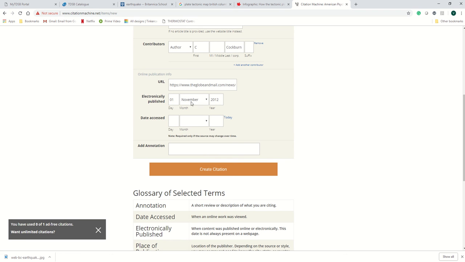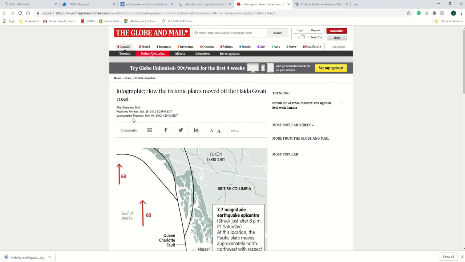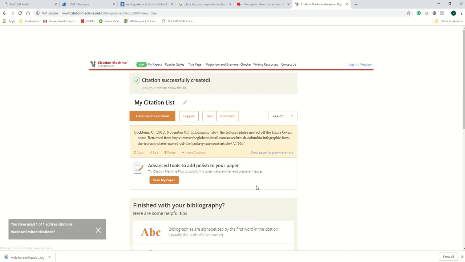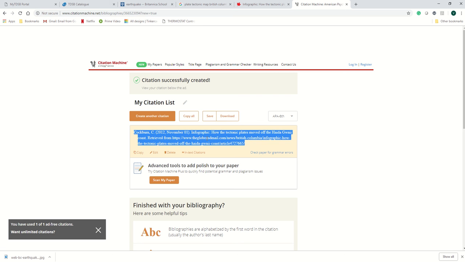The rest of this information looks good. It was from November 1st. Double check. Yes, it was from November 1st, 2012. Everything else looks okay, so I'm going to say create citation. And then here it is. So I'm going to make sure I copy it because I only get one free citation a day, and I want to make sure I don't accidentally lose it.